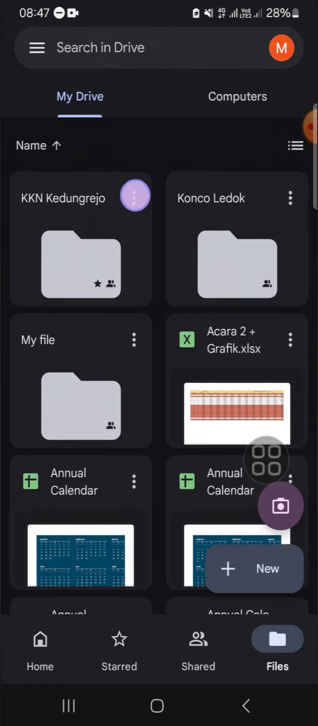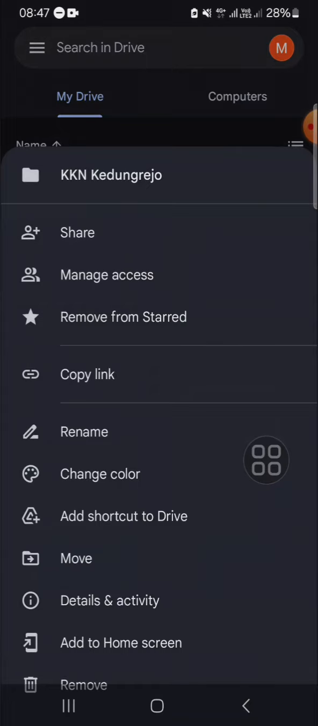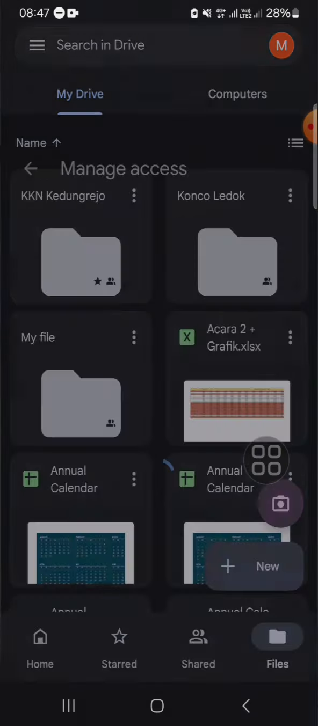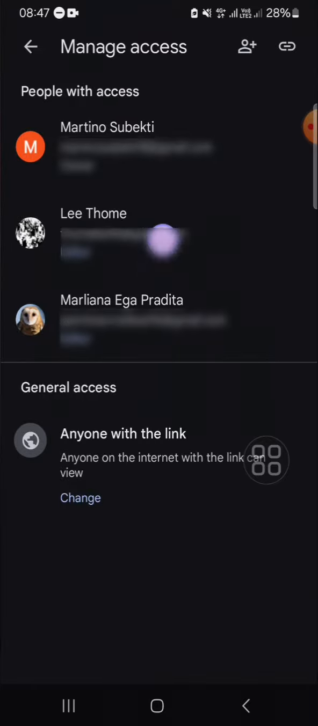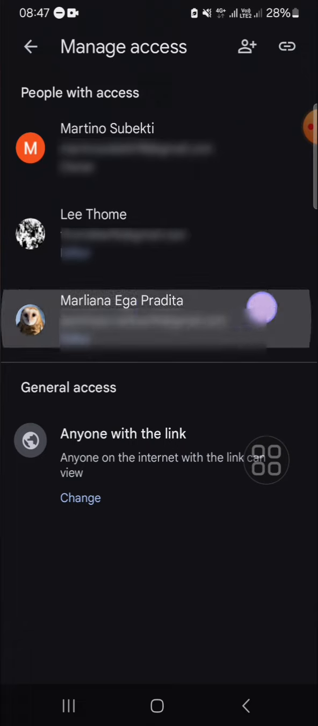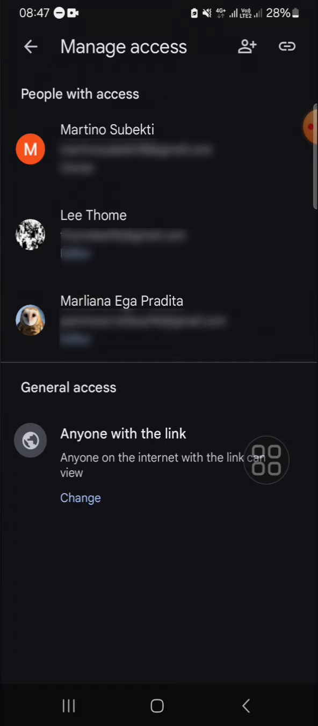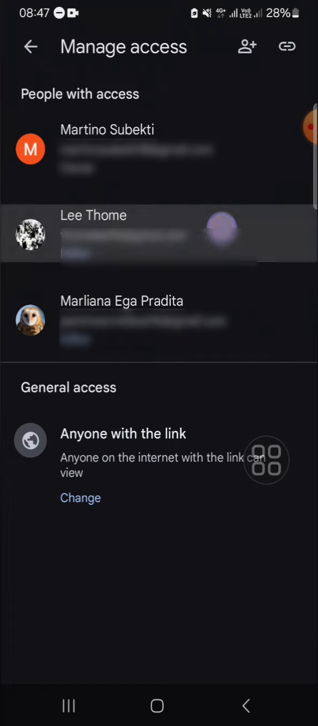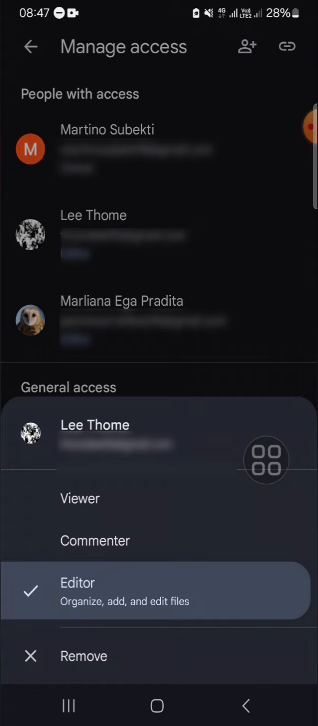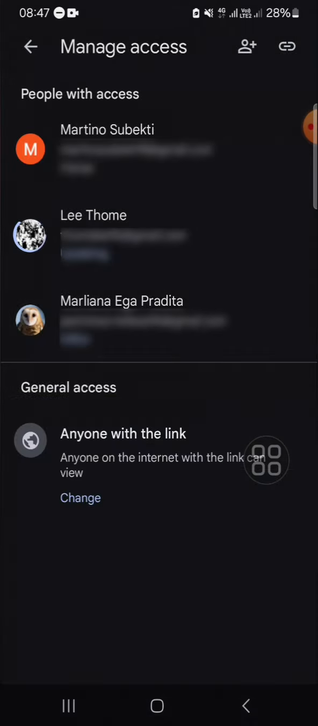So we need to click on these three dots on the folder, and we have to select the manage access option. Okay, and those are collaborators on this Google Drive folder, so they can edit this Google Drive folder. I'm going to remove one of them. I'm going to remove this account, so we can click on it like this. Since we want to remove this collaborator from this folder, we can click on remove.